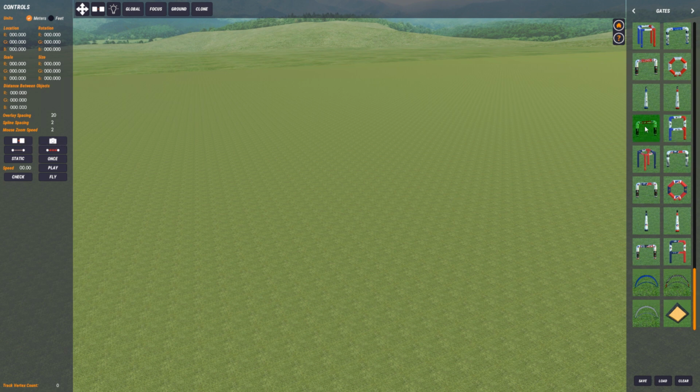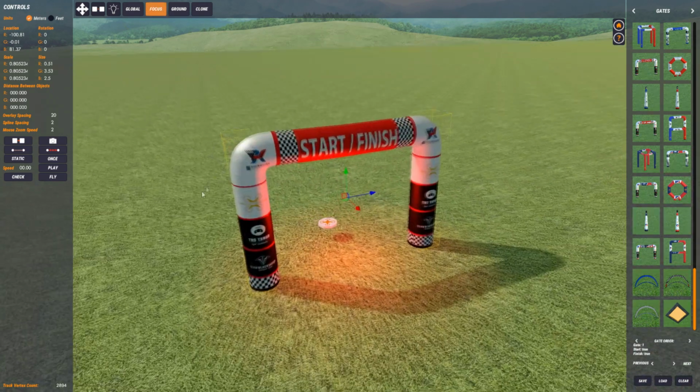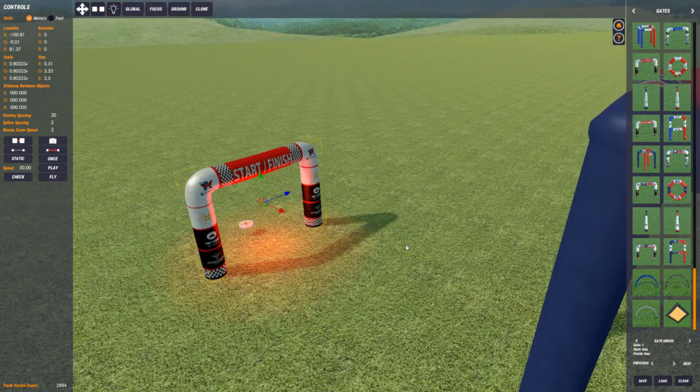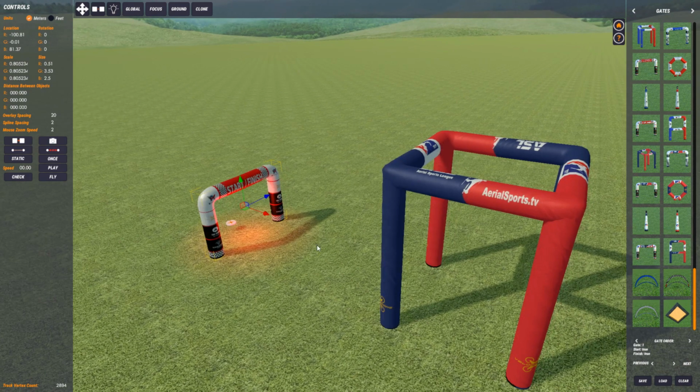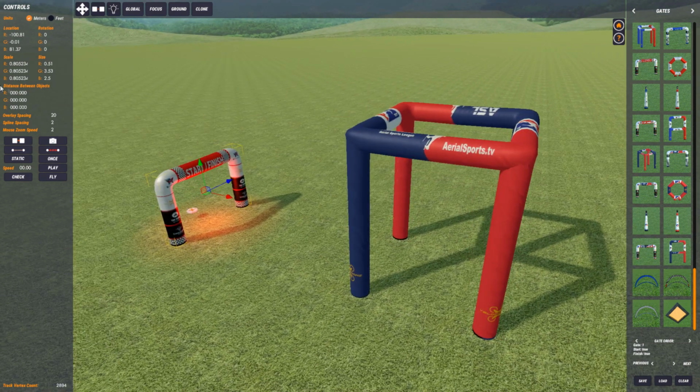So let's just get some objects on the screen so I've got something to work with, and we'll focus in. Let's scroll out a little bit here. Okay, like that. Right, so this button here, what it does is it moves the second object that you selected to the first object's location.